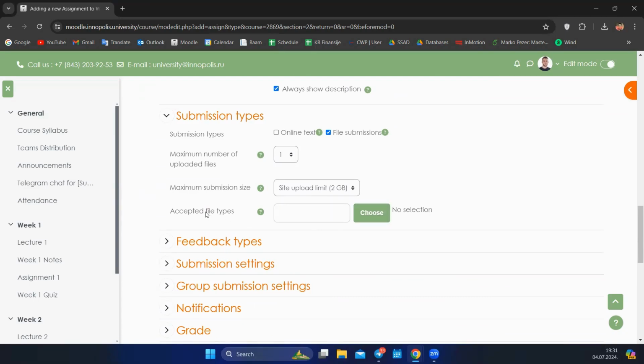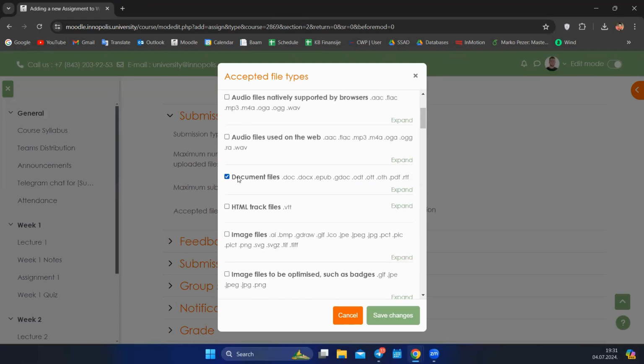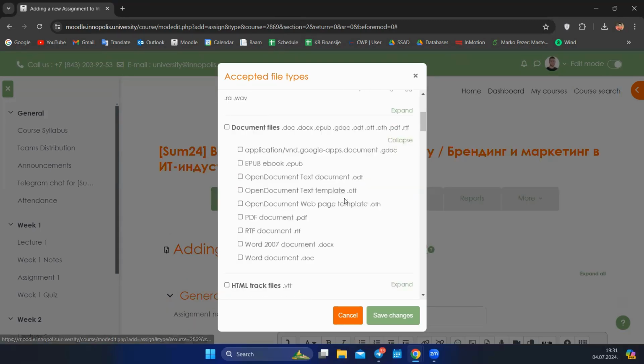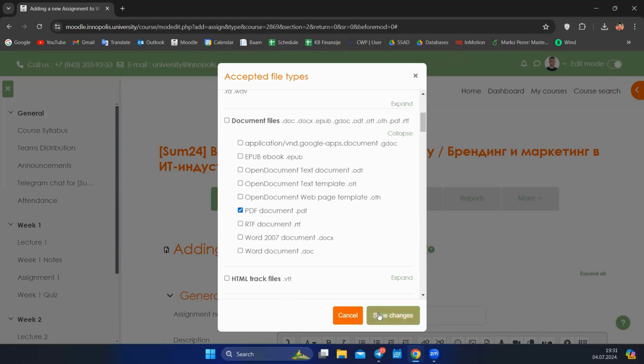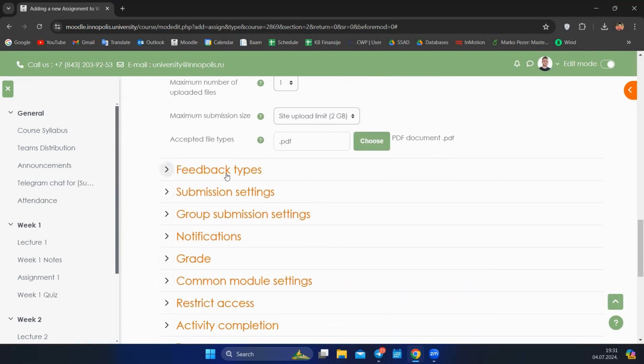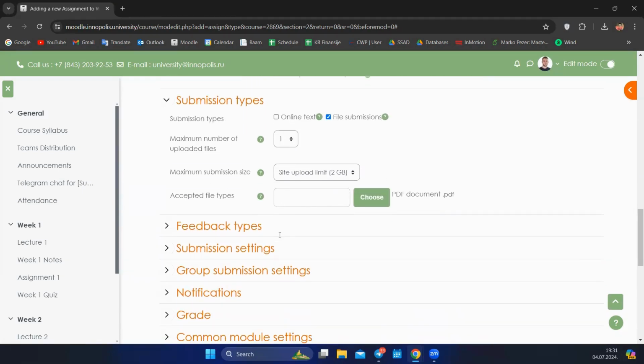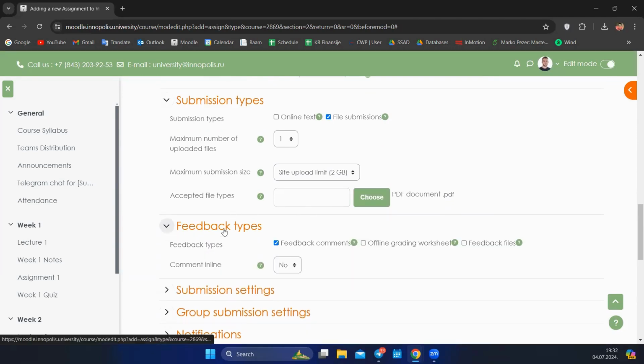Another important thing is accepted file types. So if you don't want to rely on students' wish to follow your requirements, you may choose to select only a specific type. So let's say only PDF. In this case, student submission will be accepted only if the submitted document is a PDF file. Or of course, you can just leave it empty, and in this case, any files will be accepted.